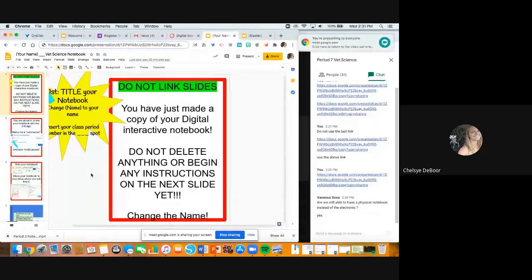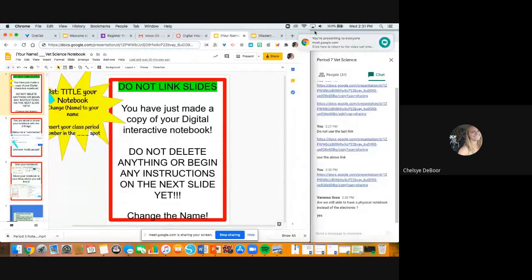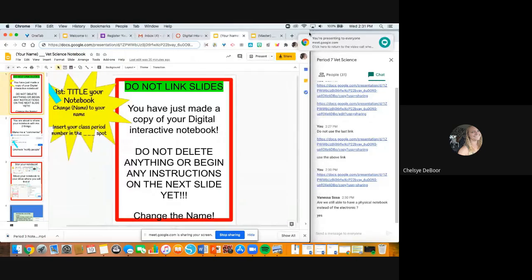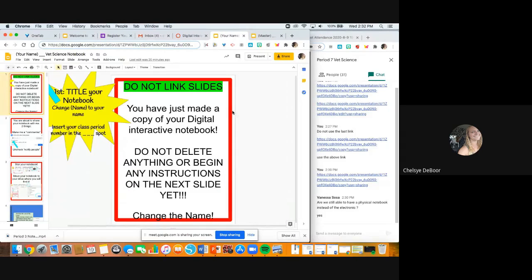Okay, so we should be on our first slide here. It should have opened up with this wonderful message of do not link. You've just made your copy of your digital interactive notebook. Do not delete anything or begin any instructions on the next slide yet. The one thing I do want you guys to do at this moment is to change the name of your notebook. So I do like to put the instructions in the sides here so that you have a clear open space on your actual notebook sheet.